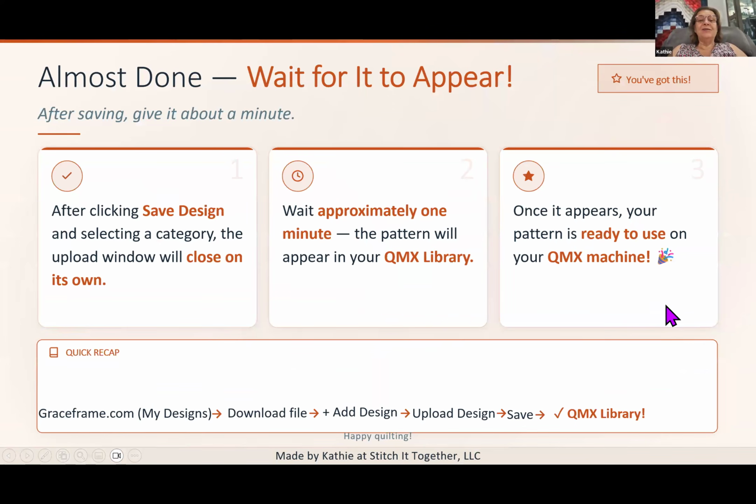So you're then going to select Save Design, but there will still be one more checkbox even after you've selected that, and it's going to be a category. And my suggestion is pick the one that says QMX compatible, and if you need to change it later, you can. Once you do this, the window is going to close, and it's automatically going to go to your QMX library on your QMX tablet. So that is if your Android QMX tablet has the internet connected to it. If you don't see it right away, click on refresh and it should come on up there.